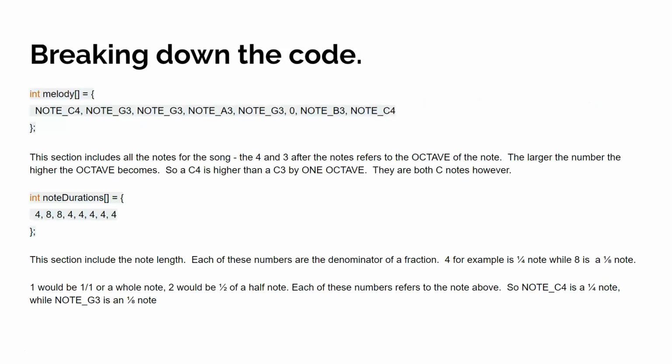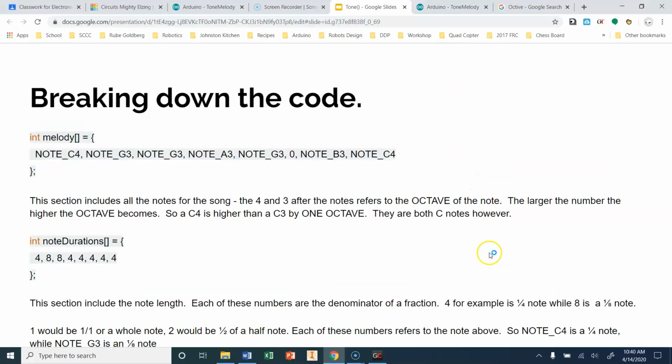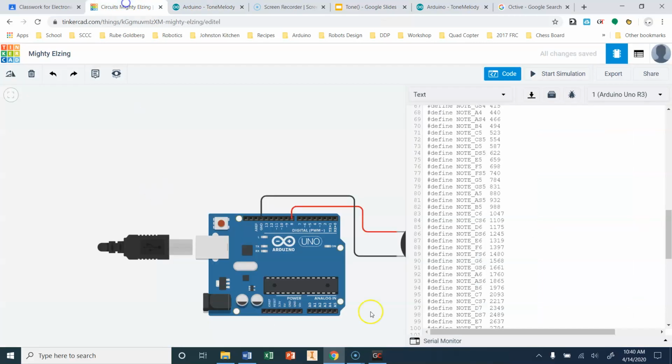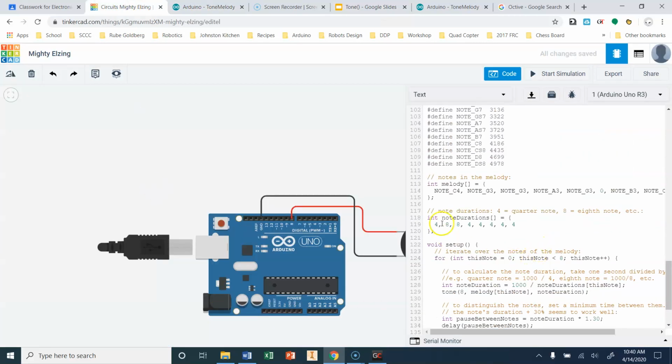So let's talk about breaking down the code itself. At the beginning of the code, like if we look here, this is just basically broken down from the top down. So at the beginning of the code here, we have this integer melody, and this is what's called an array. And down in our void setup, we have a for loop, and it says for this note, and this note is equal to 0, and this note is less than 8.